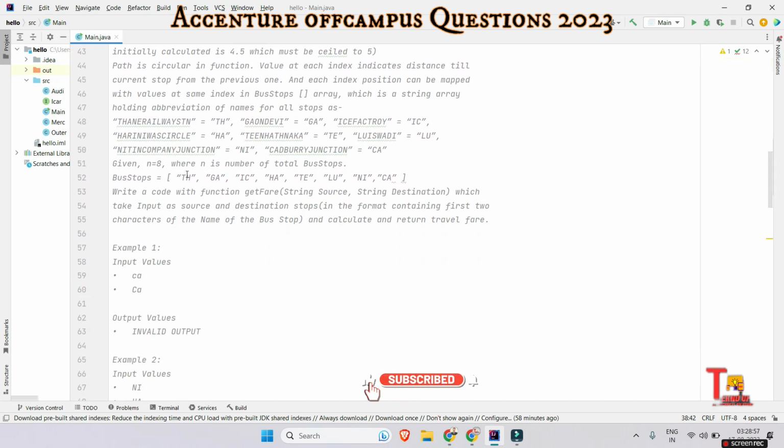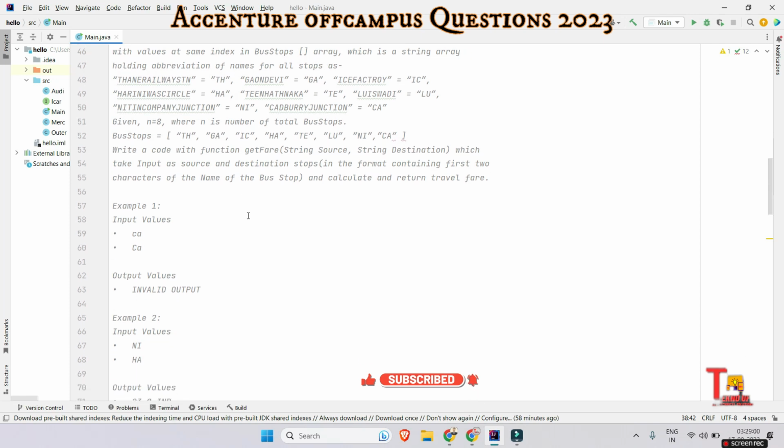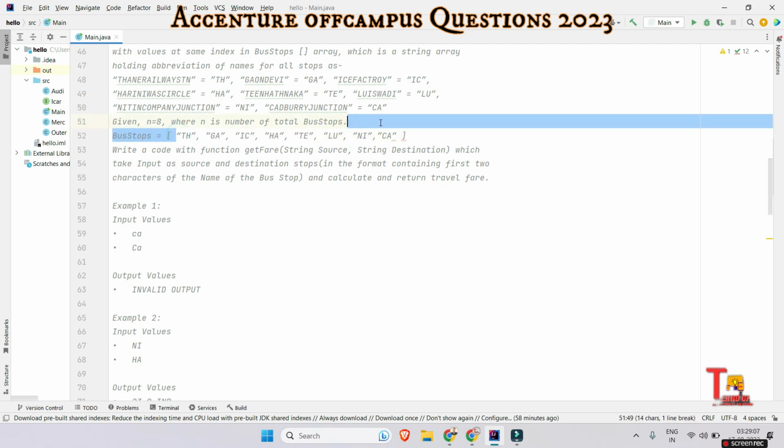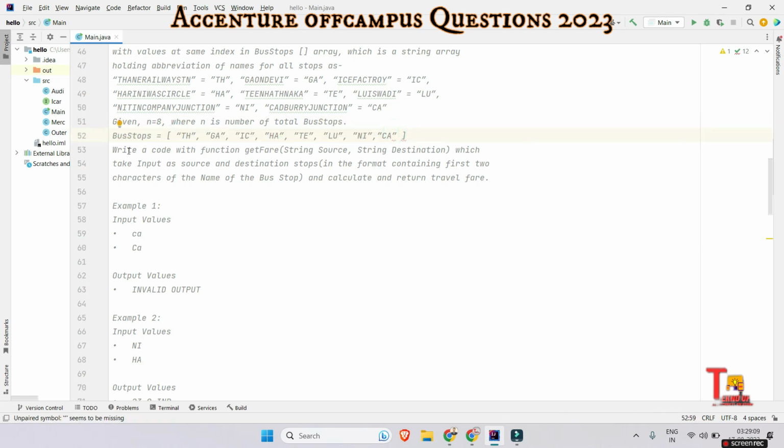So given N is equal to 8, where N is the number of total bus stops, and bus stops is the array of all the abbreviations of the bus stop names. Write a code with the function getFare(string source, string destination), which takes as input the source and destination stops in the format containing the first two characters of the name of the bus stop, and calculates and returns the travel fare, how much fare will have to be paid.